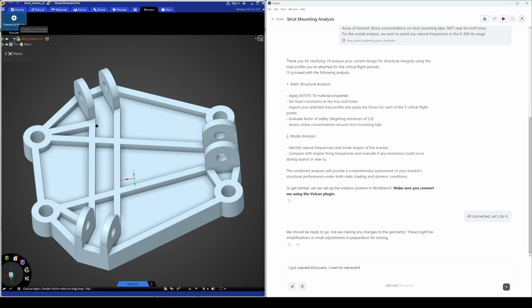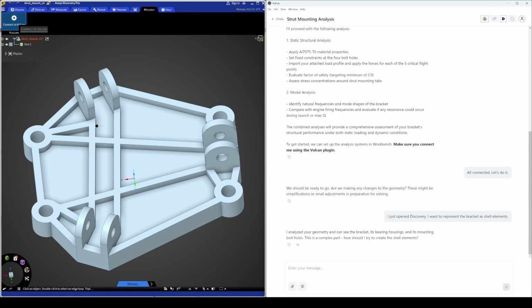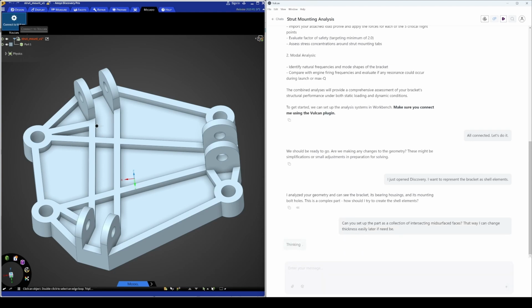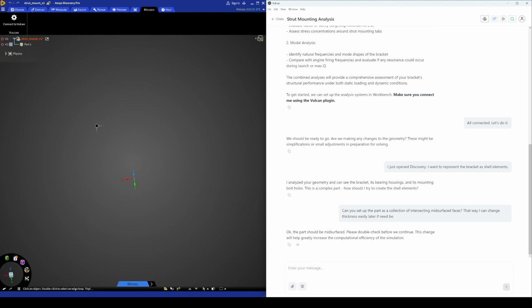To aid in the setup of our actual static simulation, we like to set up this part as a collection of mid-surface faces that have easily modifiable thicknesses to quickly iterate on the part. One nice aspect of Vulcan so far is that we are able to mid-surface parts that would normally be too complex to mid-surface via the automatic method in ANSYS Discovery.